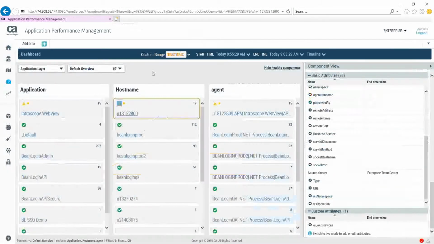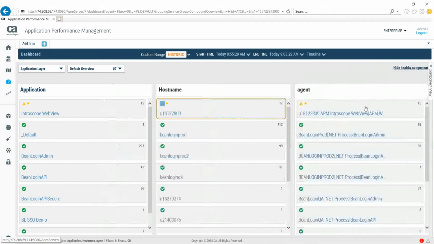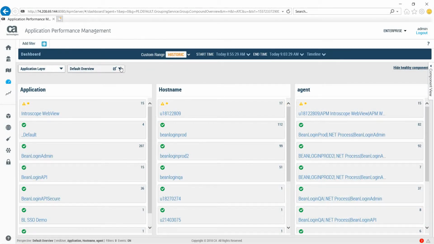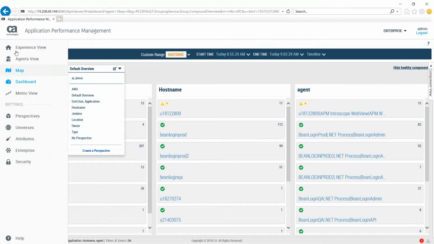Easy way to go back. Watch. Oh, boom, bam, done. Now we're back. And all these are collapsible, right? The whole point of the dashboard is, again, to build your perspective. Remember, we talked about perspectives. Your perspectives are built off your attributes, so it's very, very important when you're onboarding applications. I can't express how important it is to get these attributes correct.